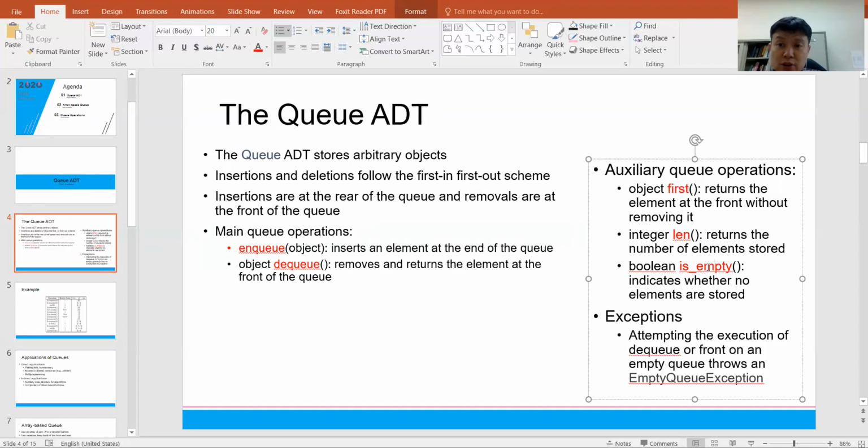The other auxiliary queue operation is length. We want to know how many elements are there in the queue, and also we want to check whether it is empty or not. So if there is a queue, we want to check whether there is any element inside the queue or not. There's one exception. If you are trying to dequeue, then we want to check if at the front there is an element or not. If there is no element, then it will raise an empty queue exception.